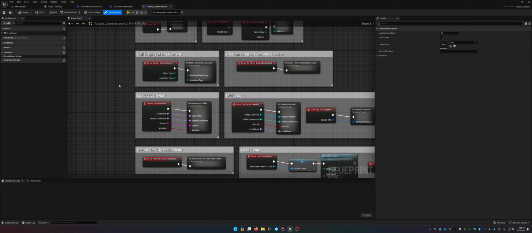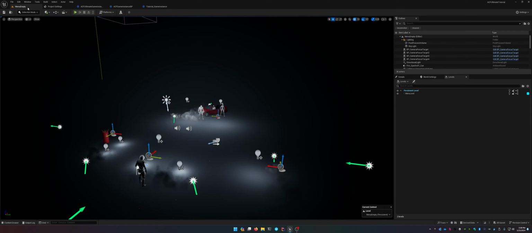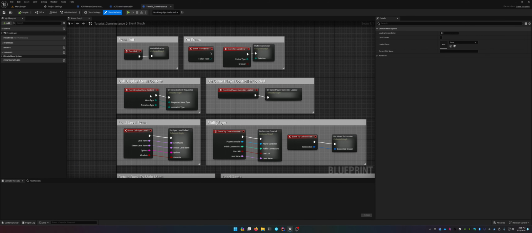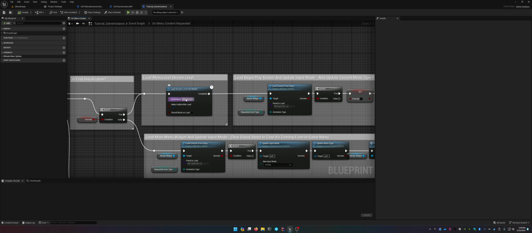Now, if you are following this process, again, if you want to change the menu level that is being displayed here, you would add it over here to levels. So levels, add existing, then you would add your level into it. And then in the game instance you just created, under on menu content requested, this is in the event graph, you would change the streaming level name right there if you wanted to change the level to something else. You don't have to. You can just edit the one that comes with the system. It's just whatever you want to do with that.